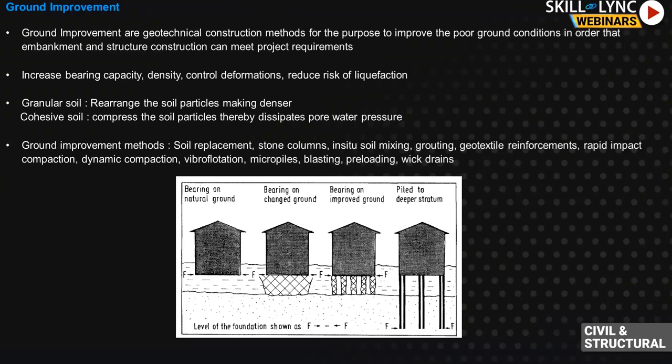Okay. When you have poor ground conditions, like very soft clay or loose sand, you cannot place your building foundations on very weak strata. So in that case, you will have to go for ground improvement methods. So let's see what all the ground improvement methods there are.